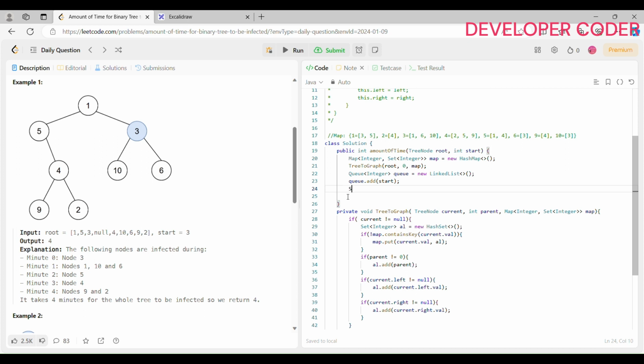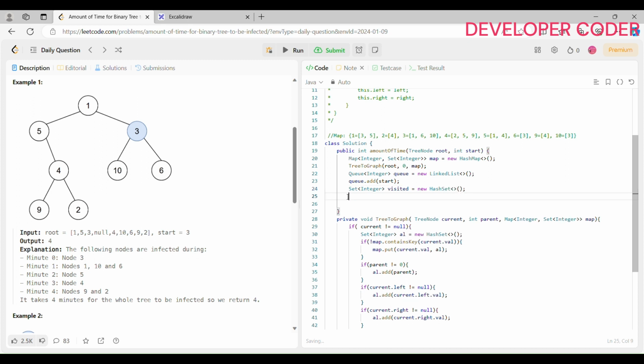And let's create one hash set, visited hash set. Here we are going to add our visited nodes: Set of Integer, name it visited, and here new HashSet. Okay, and now in this visited also, since we added this value start in the queue, add this same in visited as well. Visited.add(start).